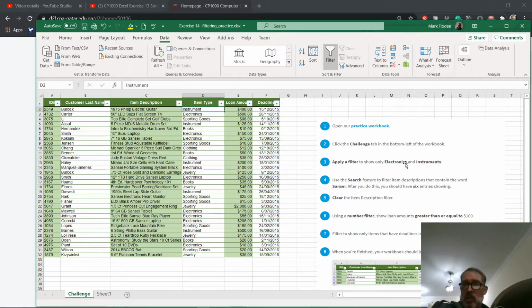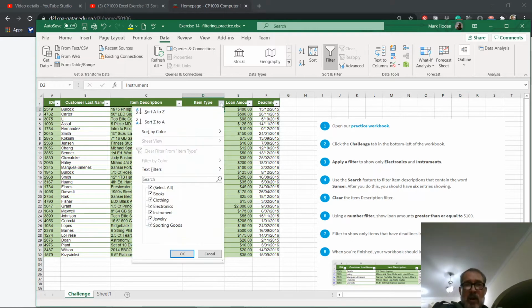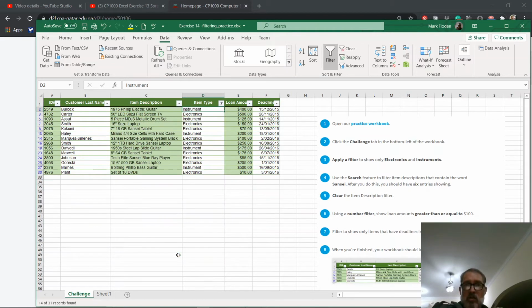Apply a filter to show electronics and instruments only. Electronics and instruments are part of the item type. So if I pull down the filter from the bar there, I can see here everything is selected. That's kind of the default. I can uncheck Select All and check again only the things that I want, which is electronics and instruments.